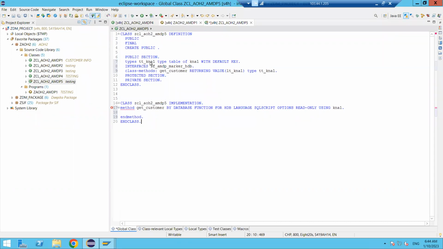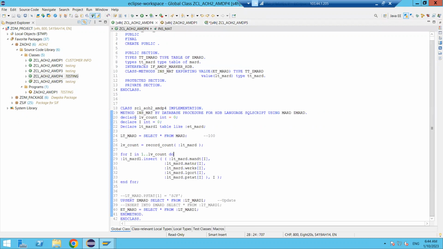Coming to the previous method, I'm maintaining the method insert material by database procedure. This is a procedure and I'm not maintaining the option READ ONLY here. I will maintain it now. Let me check the option READ ONLY. It is showing an error now. By adding this option READ ONLY, it is showing an error here.